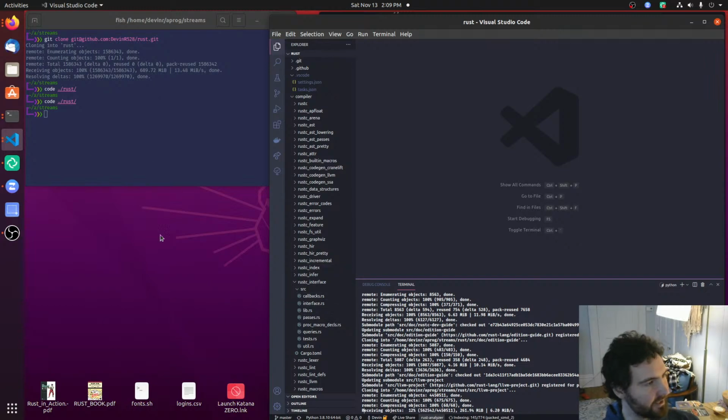Is the sound okay? Can you read any of the screen?